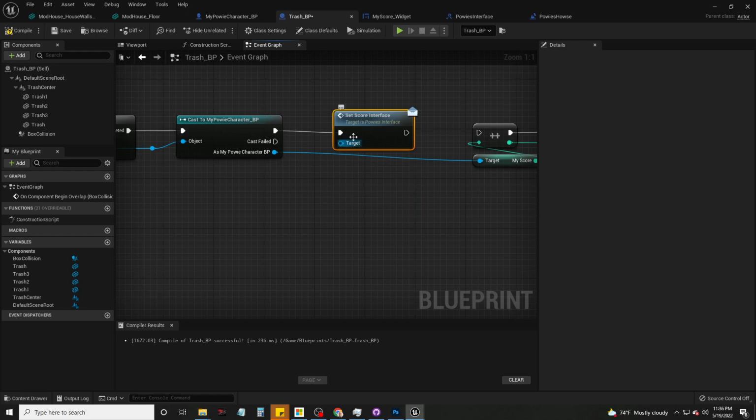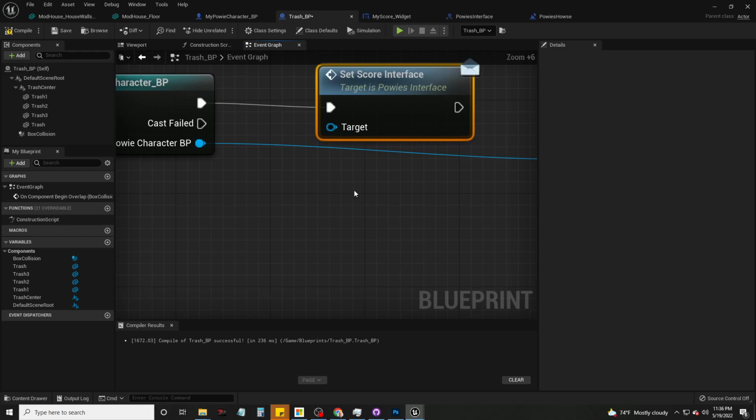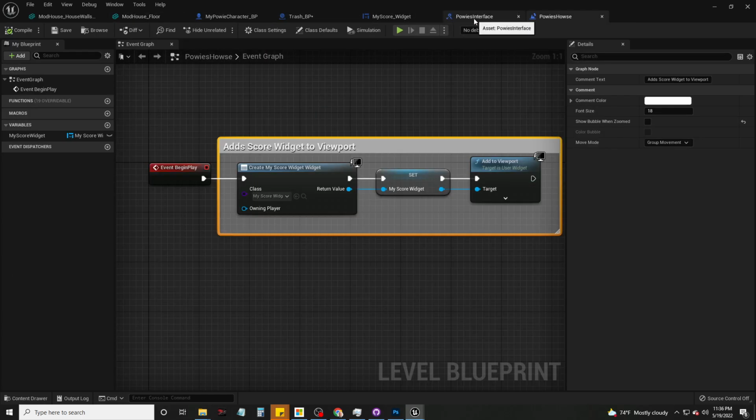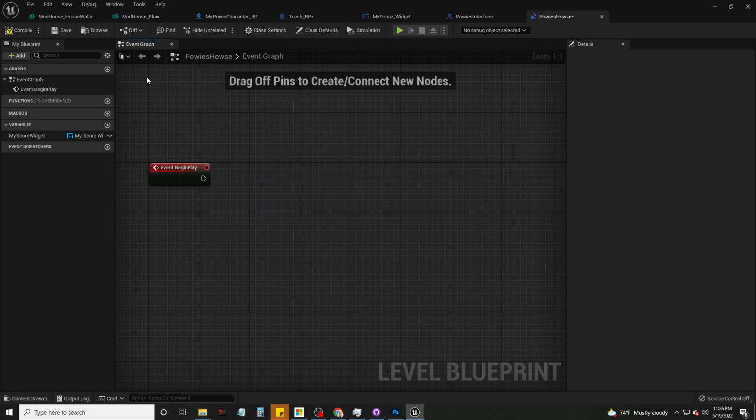Now, what is the target? The target is actually got to be something. And this is something I don't really love, but whatever. I need to get the widget that is currently on. So you know what? I'm actually going to take it off of here. Yeah, I don't want it on there anymore.